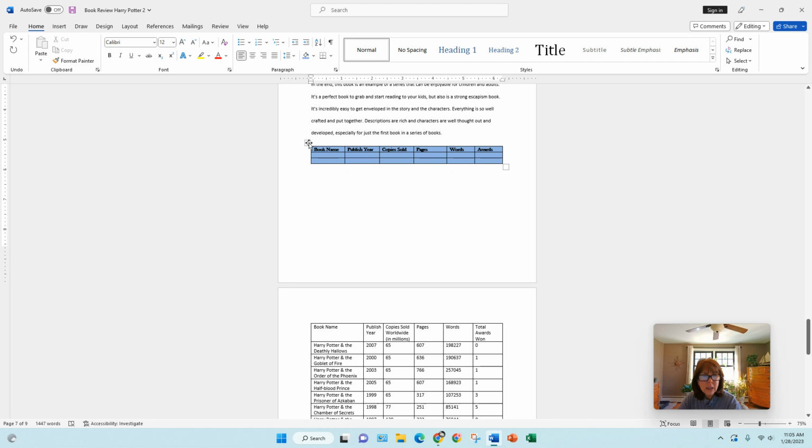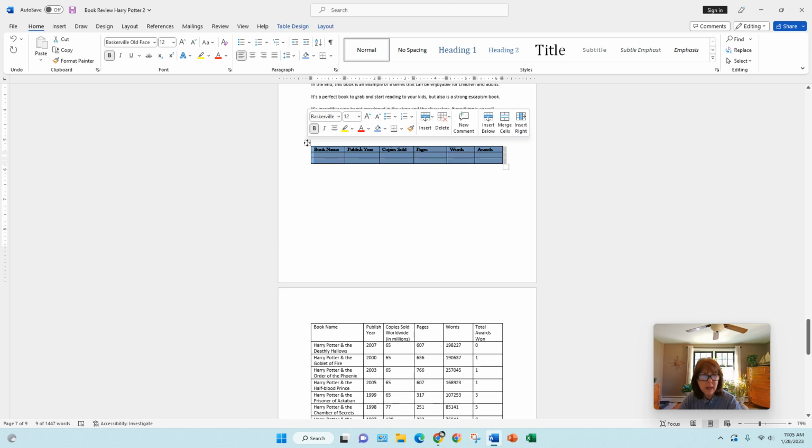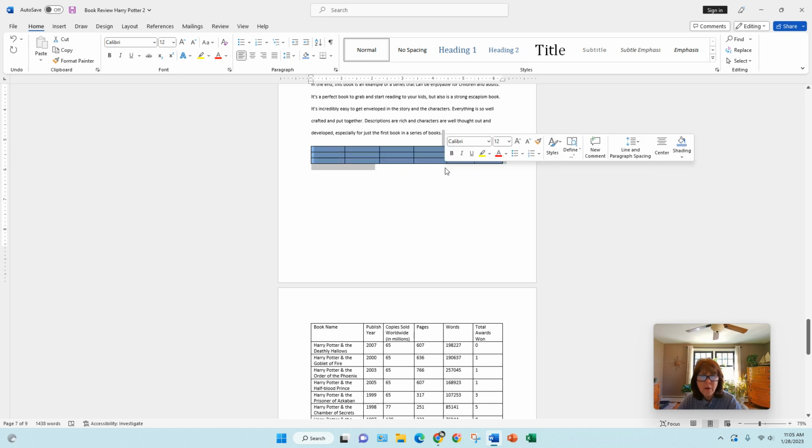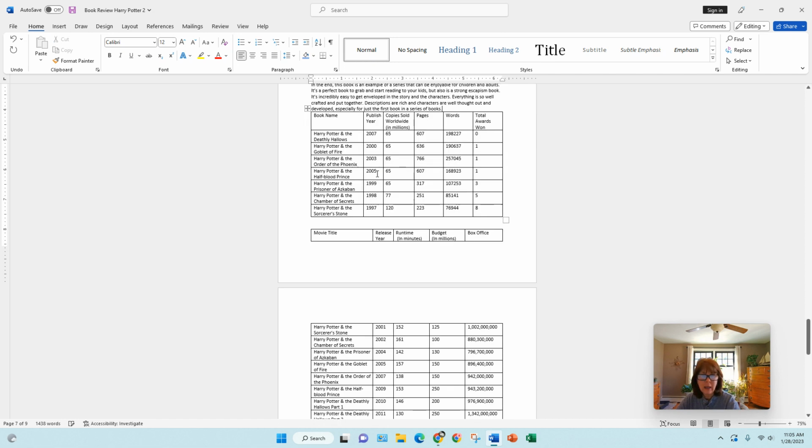If you try to delete a table from this table selection tool, all that's going to do is select the whole table. And if you hit the delete button, you're just deleting the data in the table. But if you want to delete the table structure itself, I like to grab the space above and below the table and then hit my delete key.